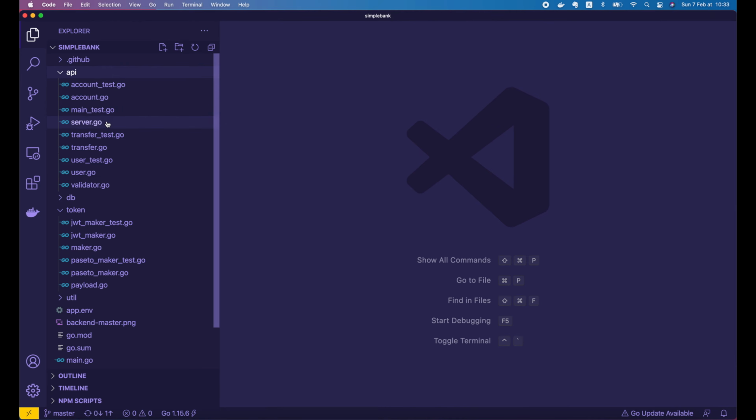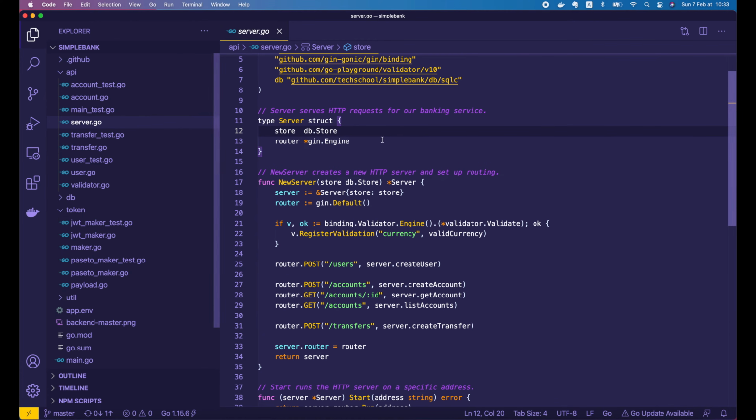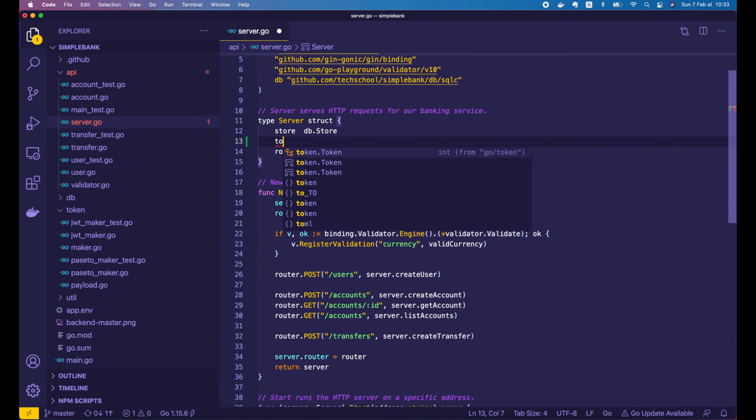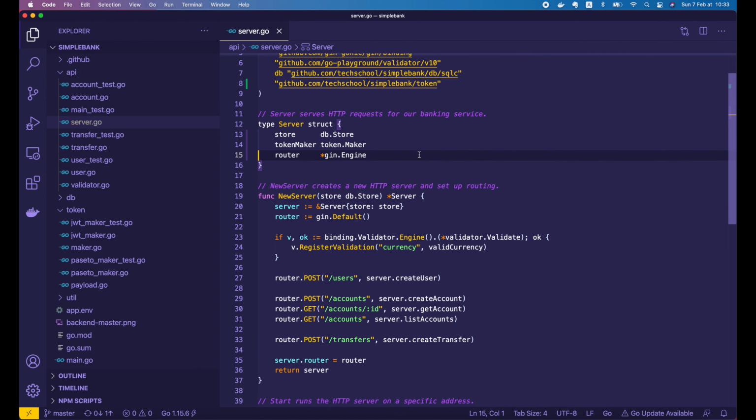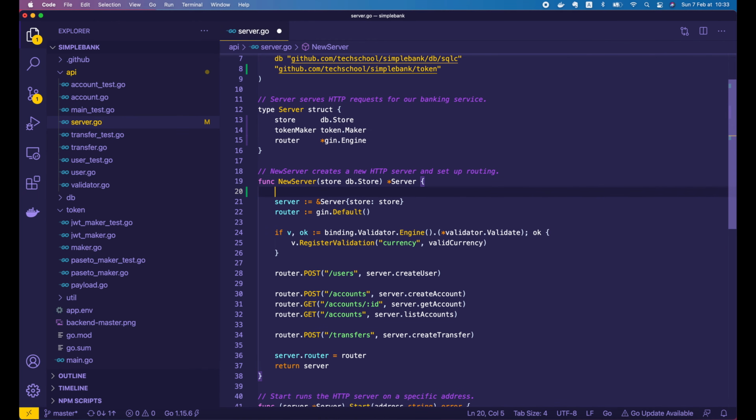So let's open the api/server.go file. Here in this server struct, I'm going to add a token maker field of type token.Maker interface. Then let's initialize this field inside the NewServer function. First, we have to create a new token maker object. We can choose to use either JWT or PASETO. They implement the same token maker interface.